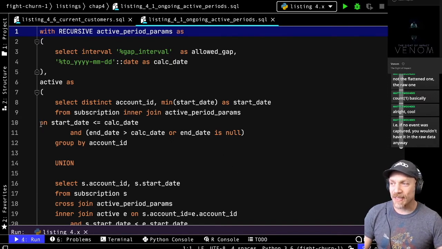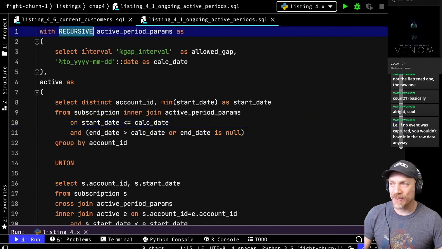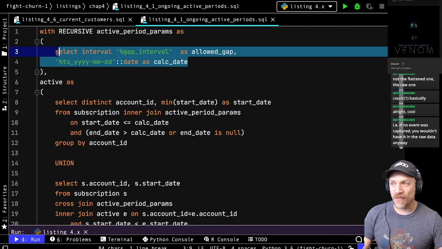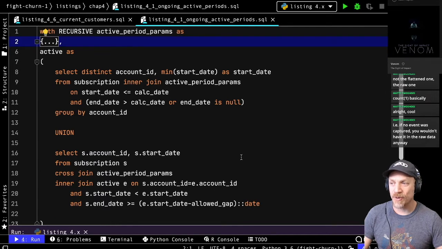So this, with a little fixing, is the query shown here. This is the recursive keyword, and this is the actual recursive query. This just gives the parameters of the query, which is the date that you're calculating for. That's the nominal date that you're making the data set for. And this is how much of a gap to allow in between subscriptions. These variables get used down later.